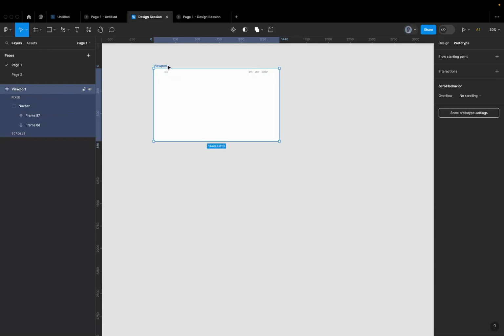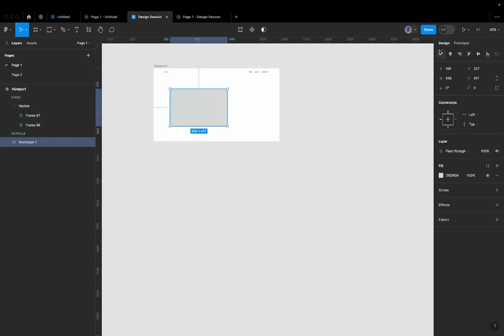And if I paste it, it's going to paste outside. So what I'm going to do is draw a rectangle, and I'm going to align the rectangle to the top and to the left.